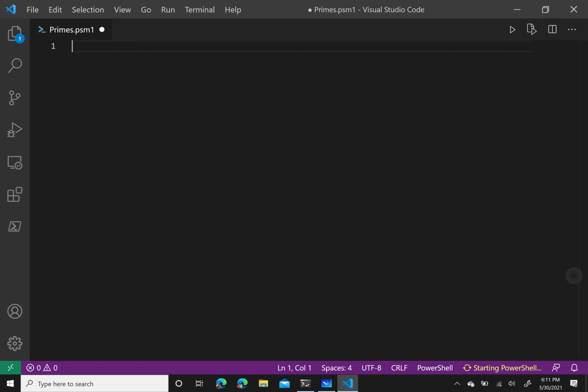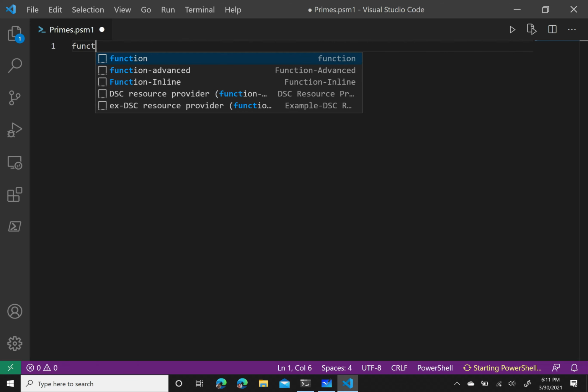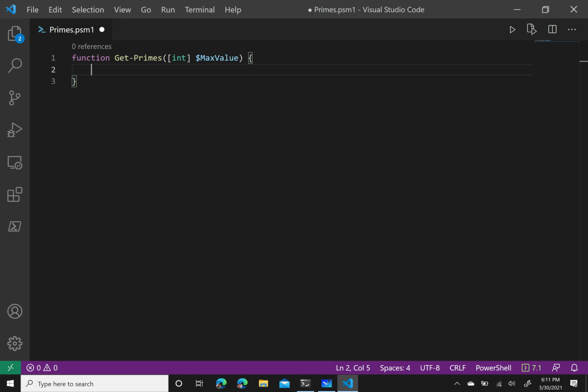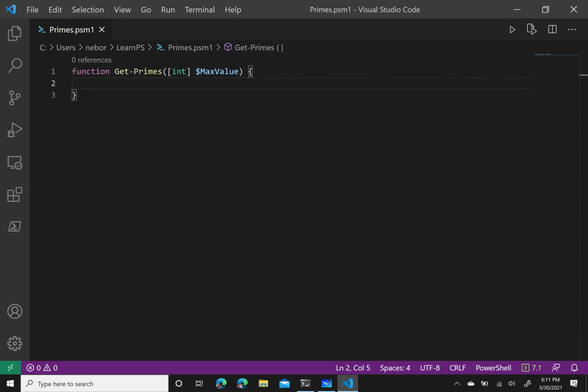So let's go ahead and write a function called GetPrimes. And I'm going to have a parameter. I'm going to declare its type as integer, and I'll call it max value. So this function is going to return all the primes less than or equal to max value. And before we even actually implement the algorithm properly, let's just output 2, 3, 5, and 7, just to demonstrate how we can call this function.